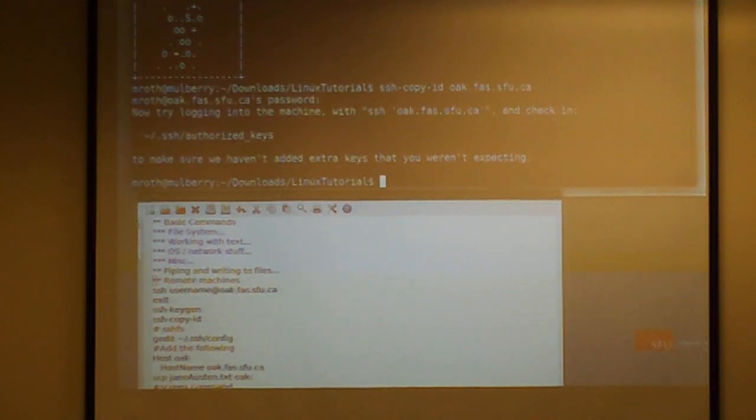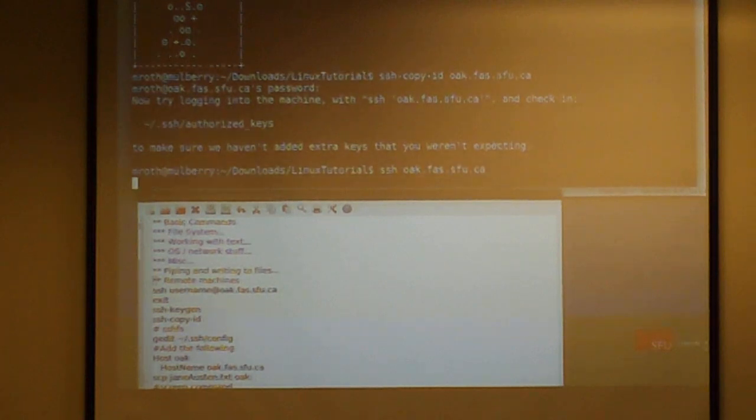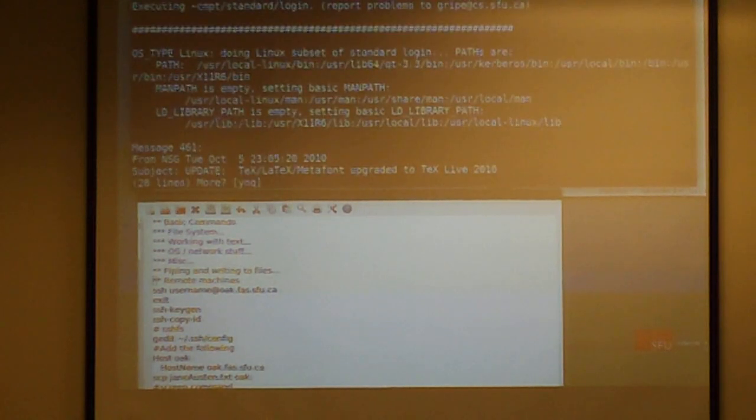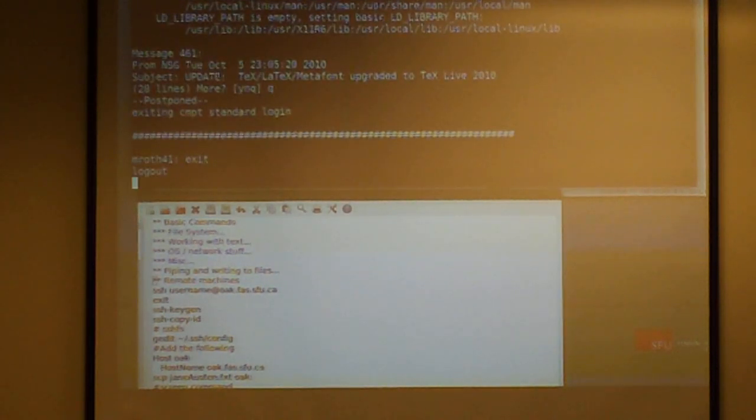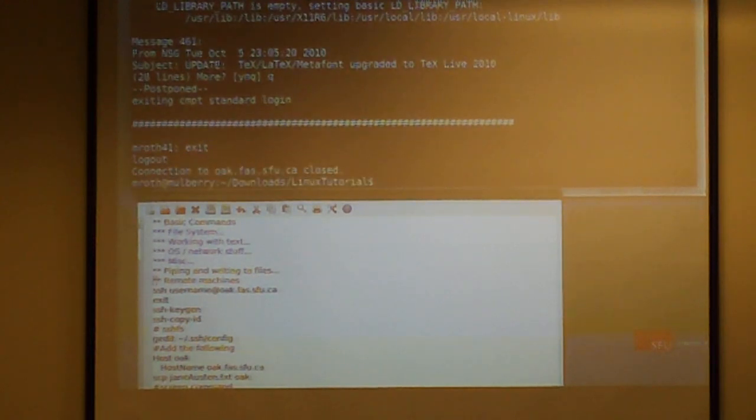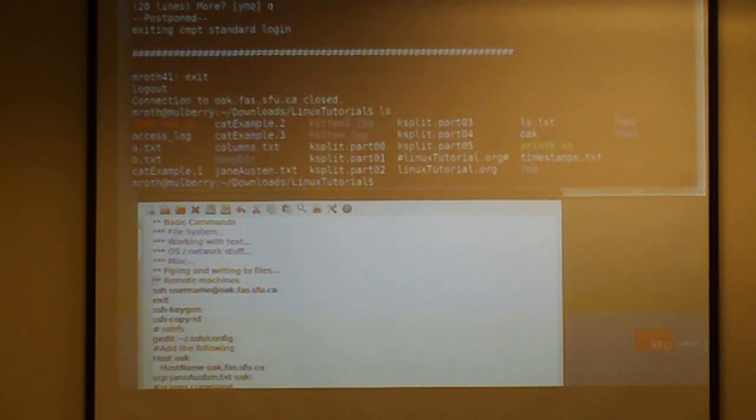Give it your password once. Yep. And then you say that you added the keys. So next time that you SSH to oak.fast.sfu.ca, it'll log you right in, and you don't need a password. And so this will also work for copying files. So let's take one of these files.